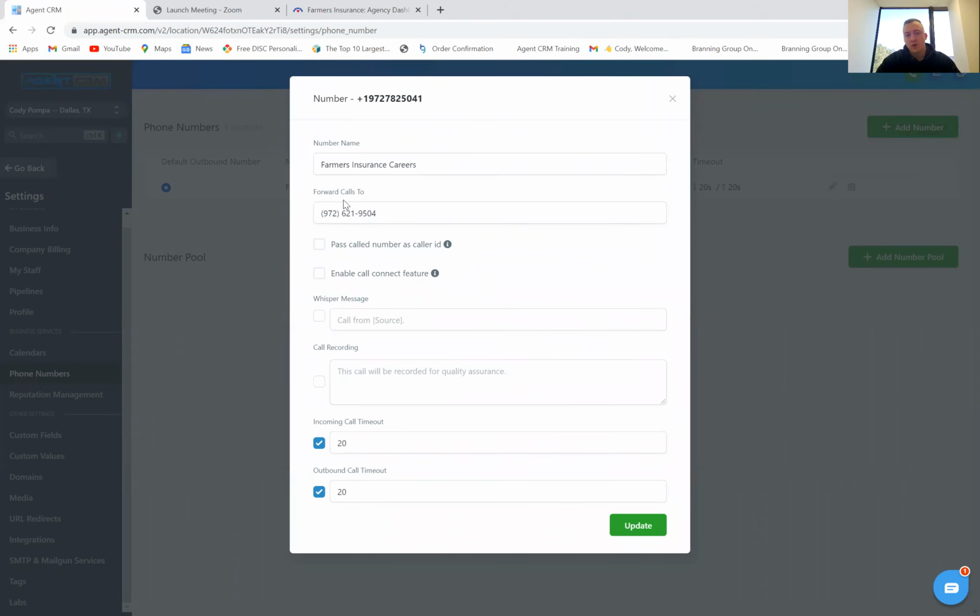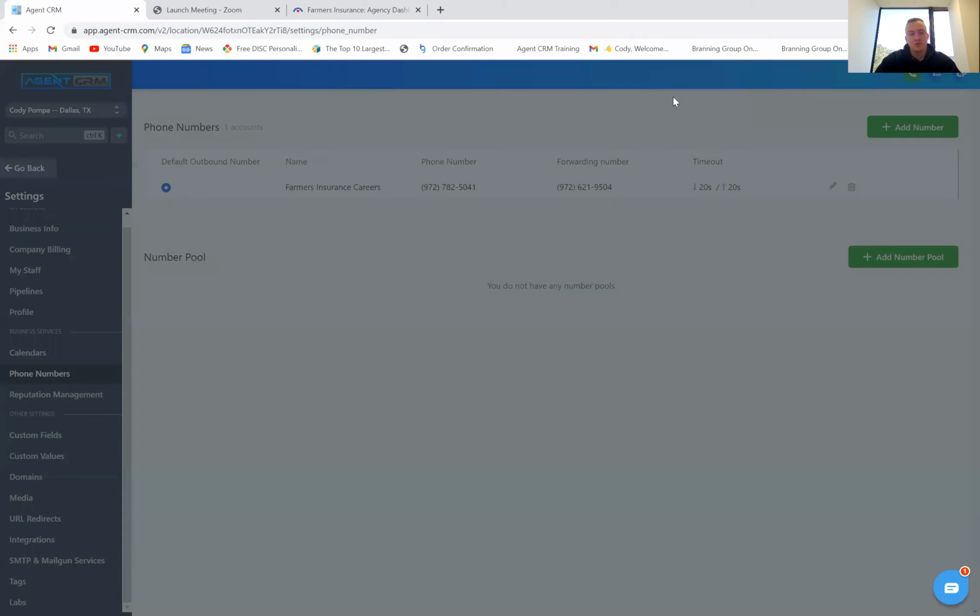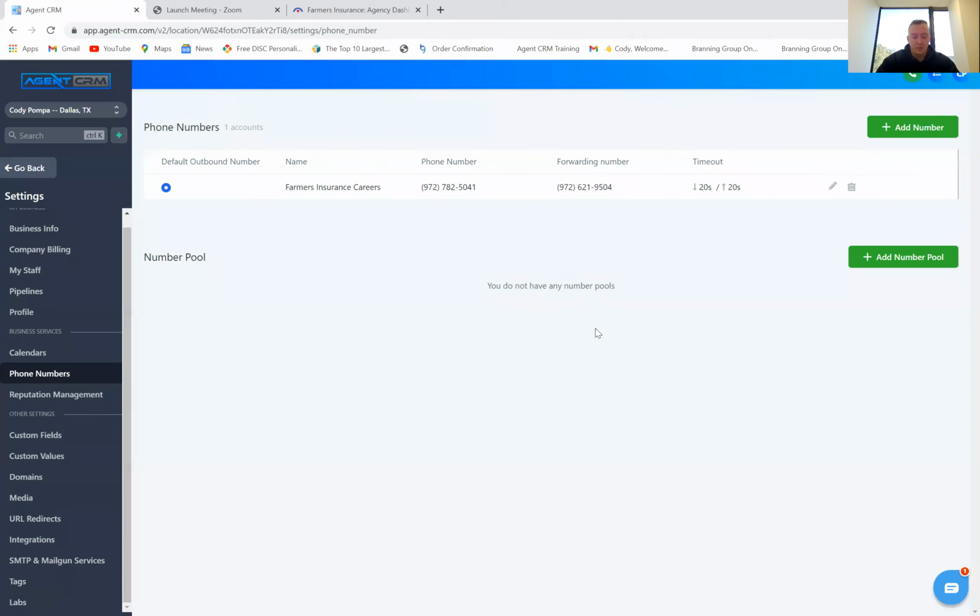And where it says forward calls to, you will type in either, you know, your cell phone, or a lot of people like to send that to like an office line. So you just always want to double check that. That's your phone number. The second thing that you'll want to check is down here.